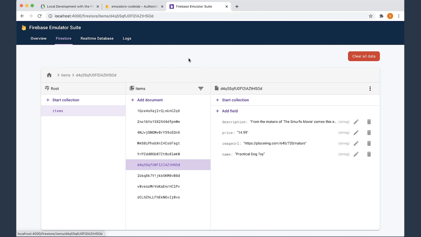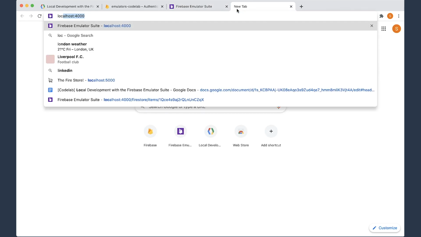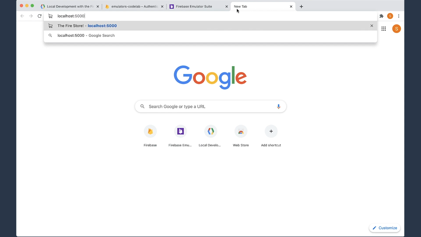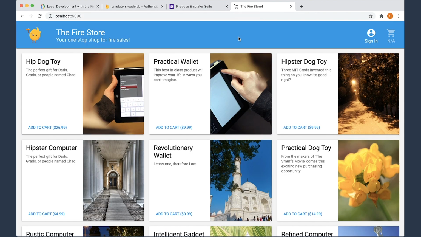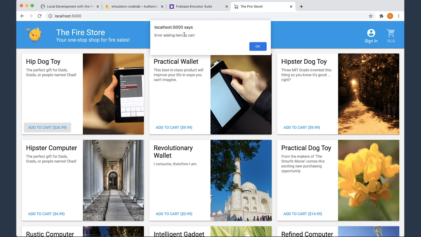If you're following along with the Codelab, move on to step 4 now. In a new browser tab, navigate to localhost 5000 and you should see the web app running locally on your machine. Pick an item from the home page and click Add to Cart. Unfortunately, you'll run into an error. Let's fix that bug. Because everything is running in the emulators, we can experiment and not worry about affecting real data. If you're following along with the Codelab, move on to step 5 now.